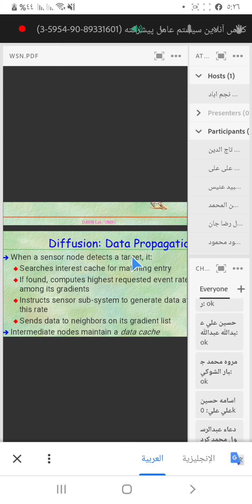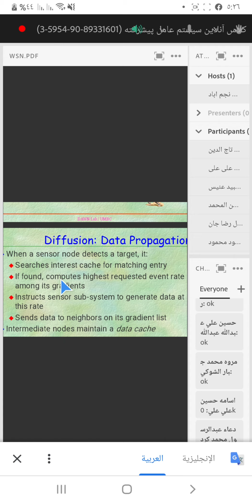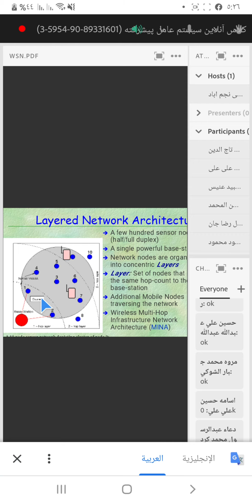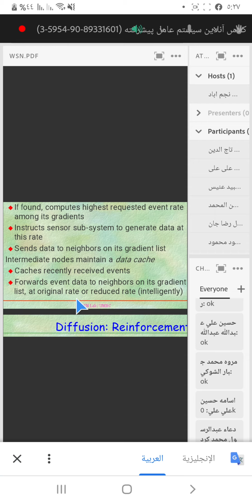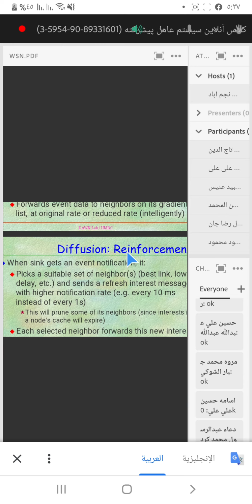When a sensor node detects a target, it searches the interest cache for a matching entry. If one is found, it computes the highest requested event rate among its gradients, instructs the sensor subsystem to generate data at this rate, and sends data to neighbors on its gradient list. Intermediate nodes maintain a data cache of recently received events, and forward event data to neighbors on their gradient list at the usual rate or a reduced rate intelligently.